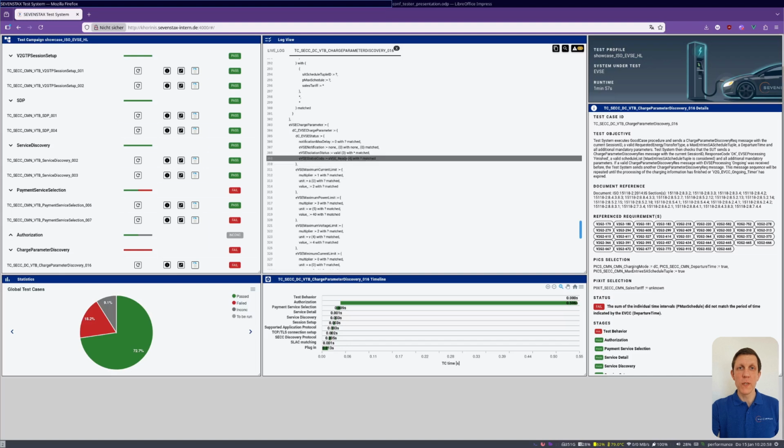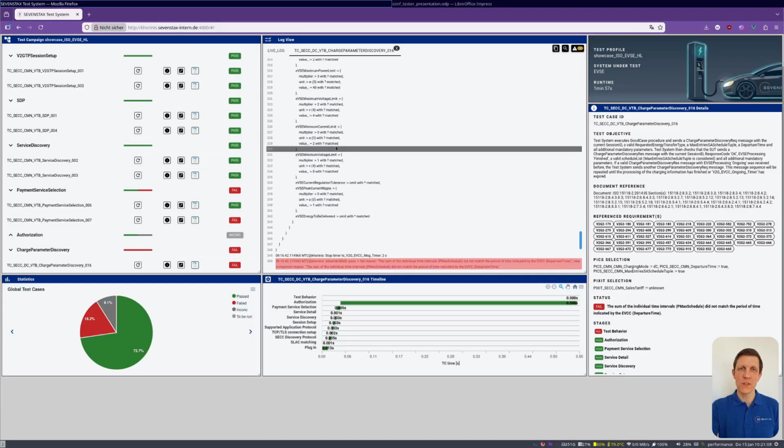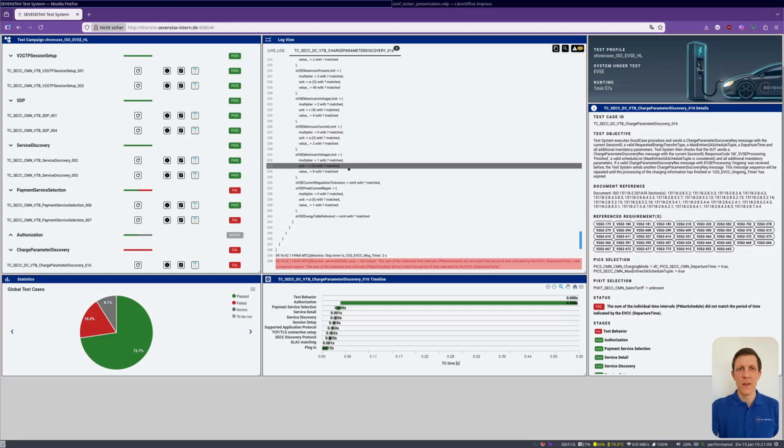Here, for example, we can see how the charge parameters of an incoming message were verified. Now we can check for each parameter if it matched. This matched, this matched, this matched. So the message itself matched the expected template, but there was an error in the calculation of the intervals later on.